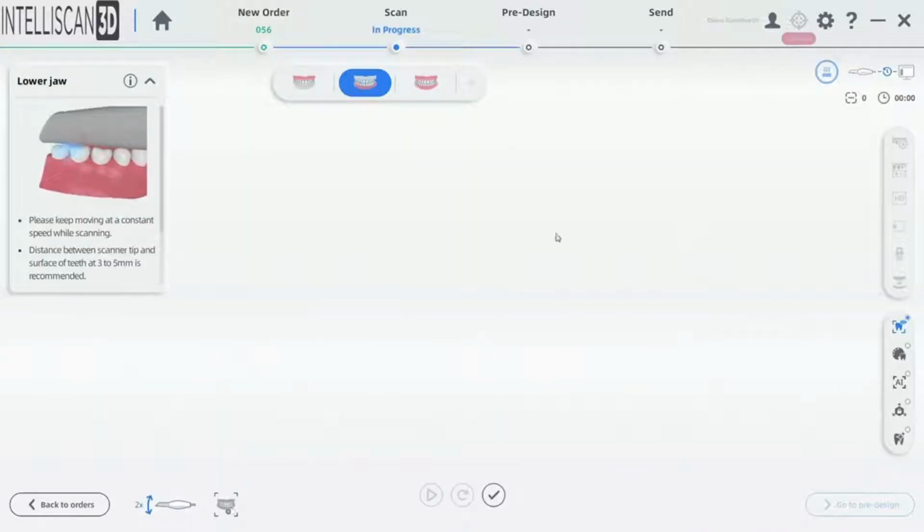The scanning screen looks very similar. A couple of things that are important that I want to point out. You have your AI optimization button over here on the right. That is your artificial intelligence. It does an incredible job removing the cheek and the tongue and the lip and the things that you do not want to scan when you're scanning intraorally. You want to make sure this is turned on whenever you're scanning in the mouth. Make sure it's blue with a check there. This is going to make it much, much easier.